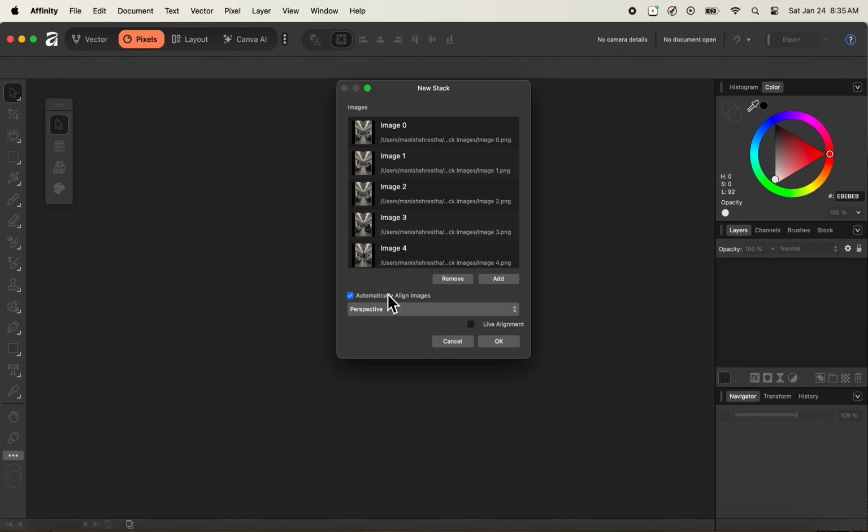However, if you have used a tripod or any device to take each individual image, then you can simply uncheck this checkbox. One advantage of unchecking it is that Affinity will not process to align each individual image further, and doing this will significantly increase the speed of loading and processing those images inside of Affinity from the new stack box. For these images, I'll check this option for now, since I want each of the images to be automatically aligned inside of Affinity after we have loaded them.